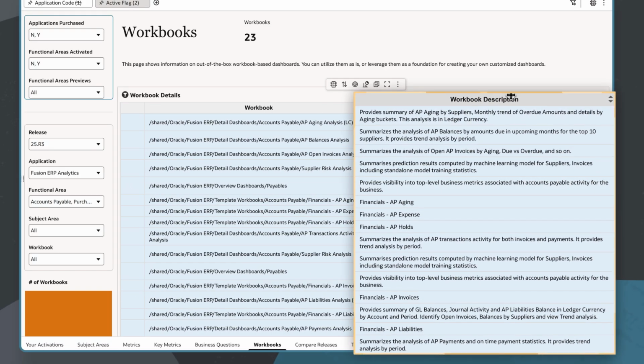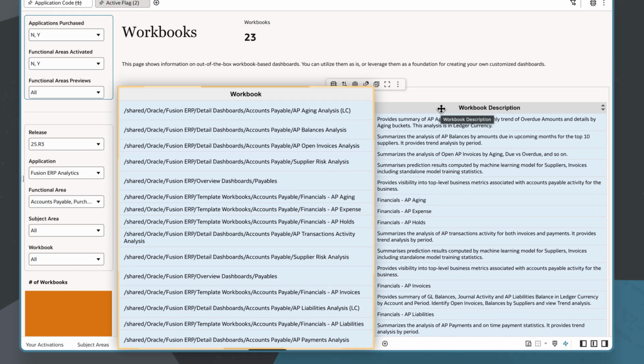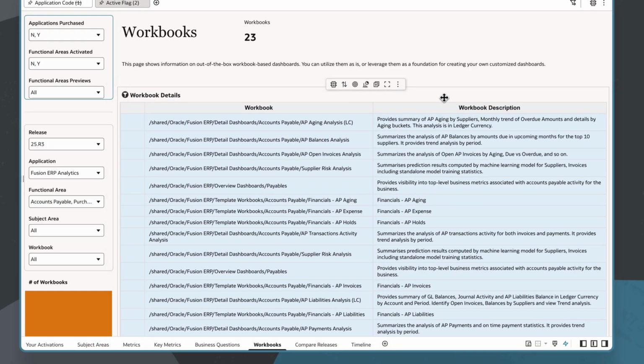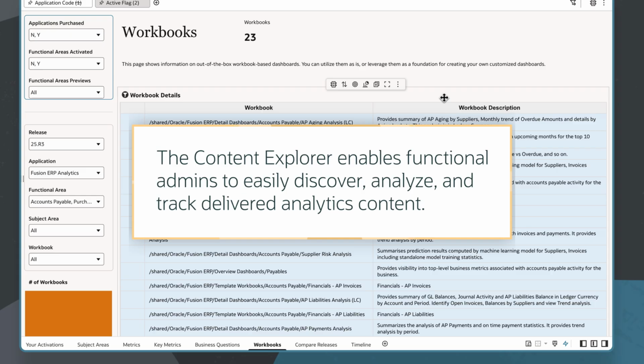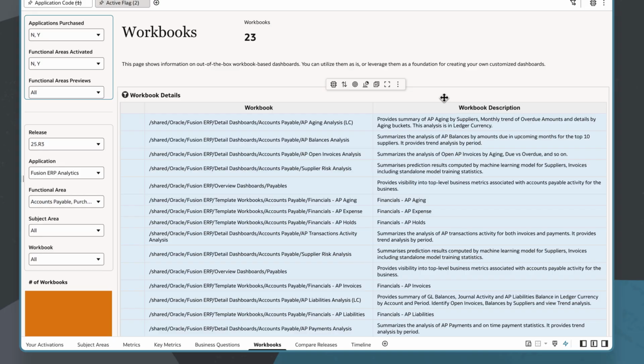I can review workbook descriptions, the file paths to locate these workbooks, and decide with my team if we need to build any new custom reports. The Content Explorer enables functional admins to easily discover, analyze, and track delivered analytics content, helping them quickly identify relevant reports, monitor updates across releases, and support effective business reporting.